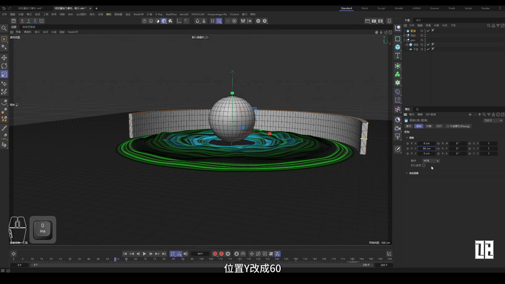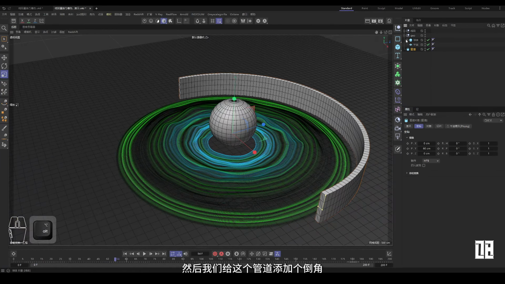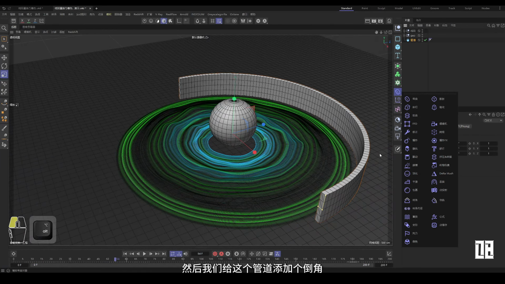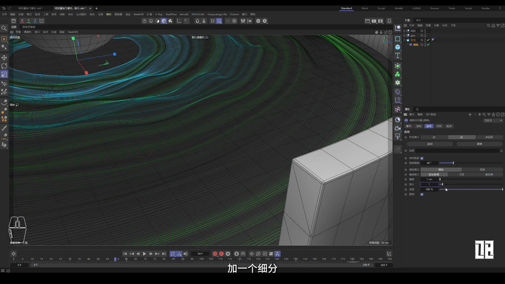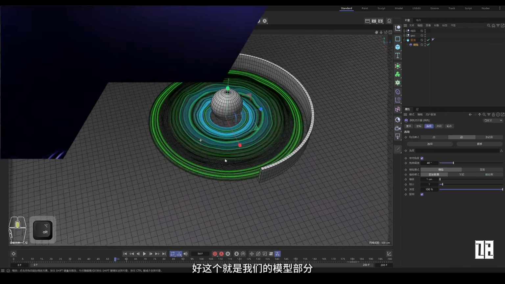Change position Y to 60. Then we add a chamfer to this pipe. Add a segment. OK, this is our model part.